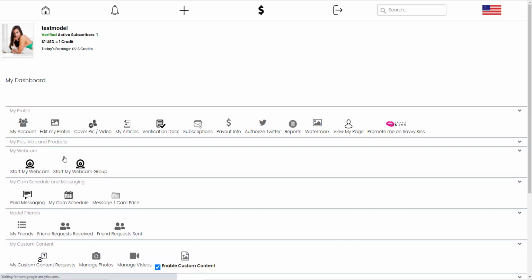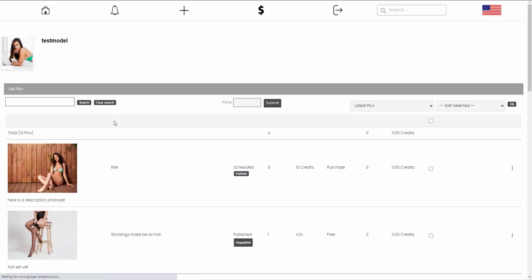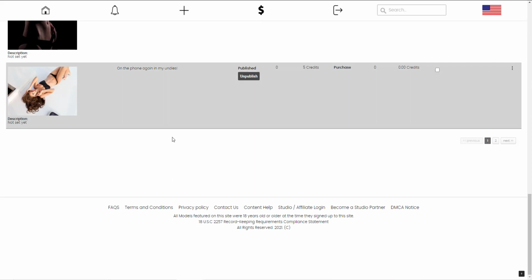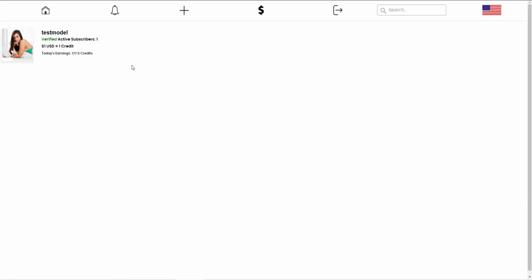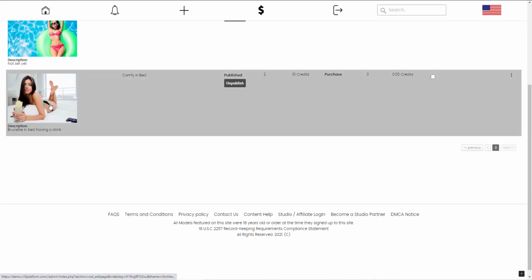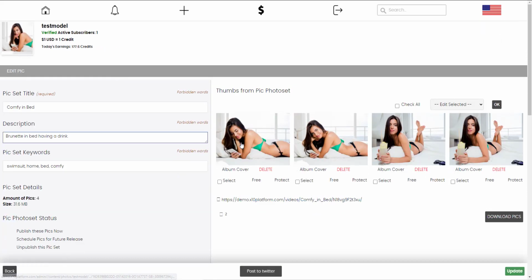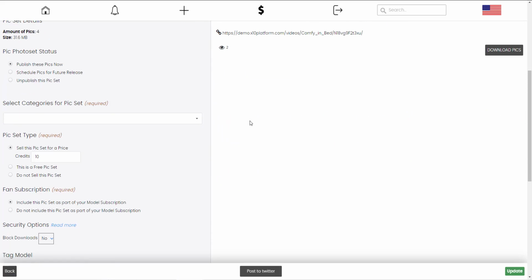If I go to Manage Photos and click on a multiple gallery photo set, for example, like this one, you'll see here that I can select all the content to be either protected or free. So in this case, this is my album cover, which by default makes it a free item. And these other images are only going to be available if I purchase them.